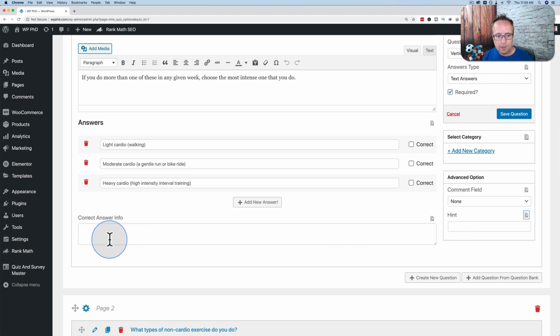And there's a correct answer info box right here. This information that you put into here will be provided to the person at the end of the quiz, giving a detailed explanation about why a specific answer was correct for a specific question. We also have the ability to add a hint, which will be displayed on the page where the question is, to help them find the right answer if you want to do that.